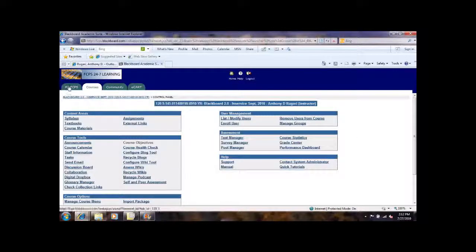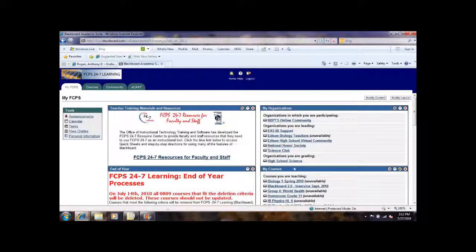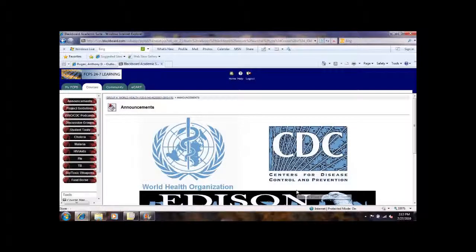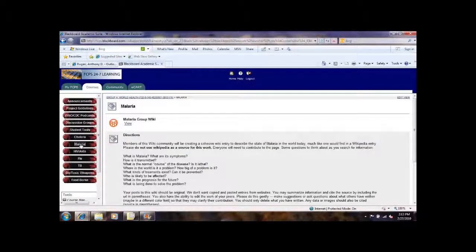Okay, let's go to a different course. This was our IB Group 4 course that we used this past fall. And we have some wikis in here with many users. Alright, so these are the directions for the wiki here. Here's the actual wiki itself.